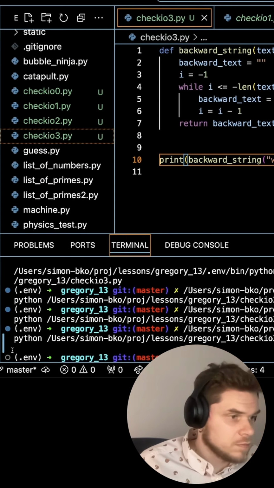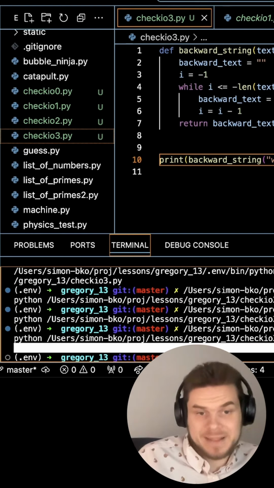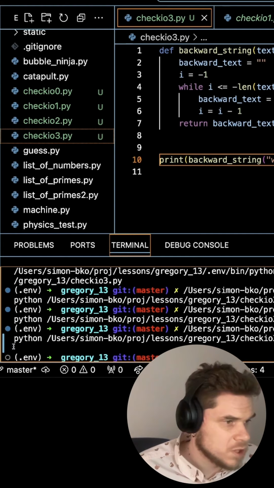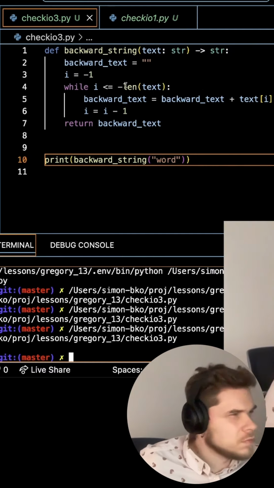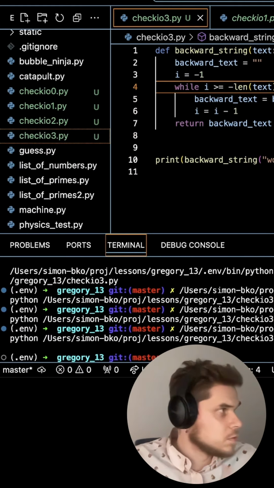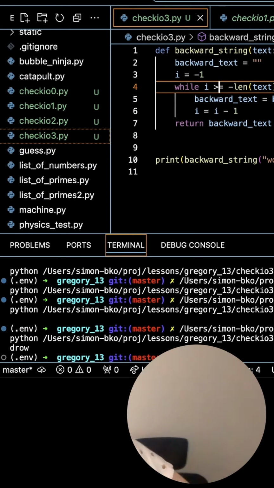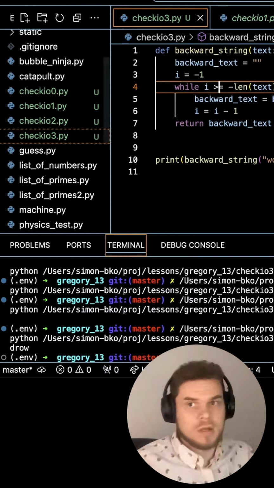Well, now the output is different. But unfortunately, well, at least we have something. It was printed, but this something was just an empty string, I guess, because no letters were shown. Let's think about this condition again. Greater or equal to, let's try this, and now it works. Yeah, we've made it. Okay, let's try a new one.